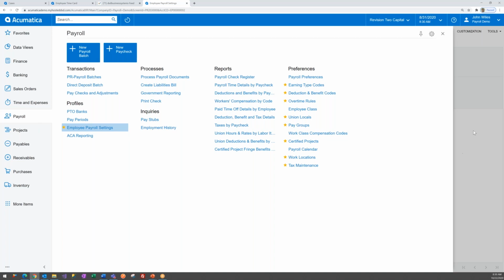So what we'd like to do now is process a weekly payroll. And that consists of 4 steps. We're going to create a batch. We're going to calculate payroll. Then we're going to print the checks. And then we're going to release the transactions.